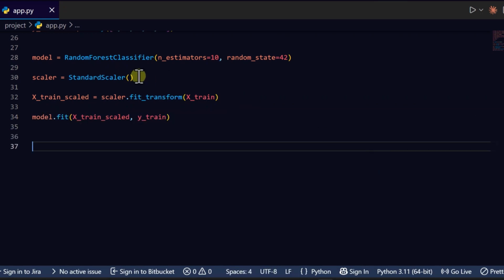We initialize a random forest classifier and a StandardScaler, fit the scaler on training data to normalize the feature ranges, then train the model on the scaled features so it learns from consistently distributed inputs.